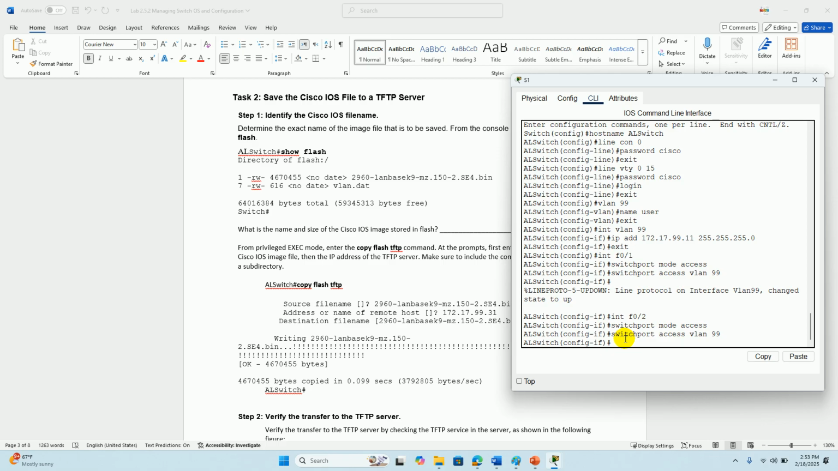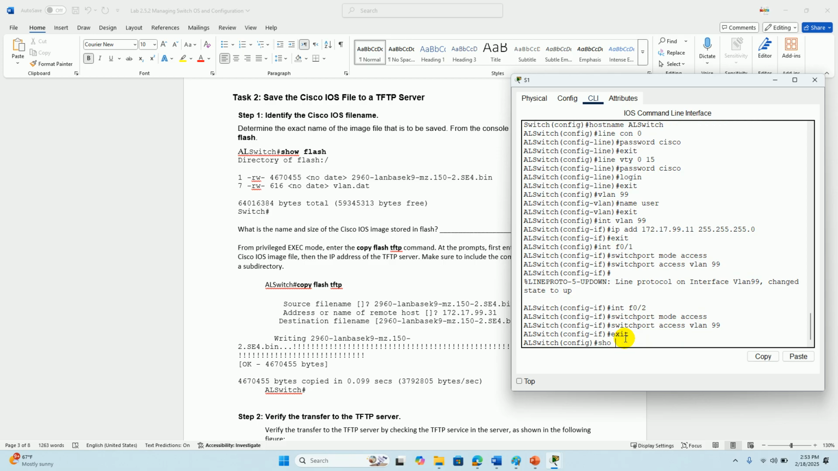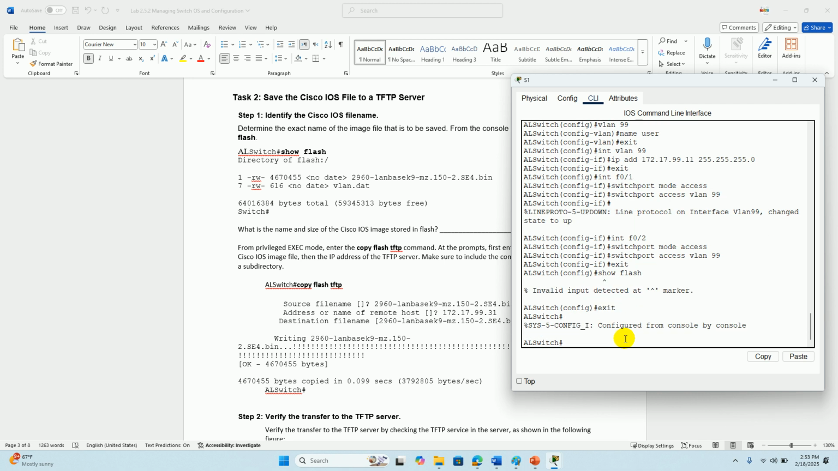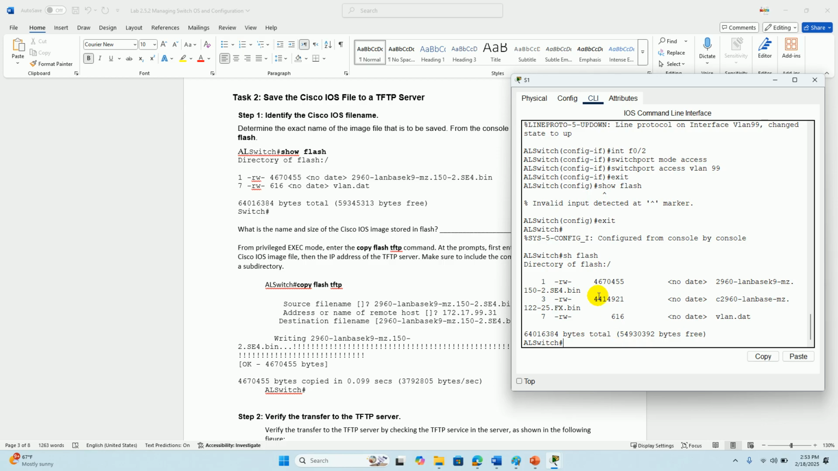Now let's check the startup configuration. The startup configurations exist in the flash storage. So there is a command: exit, then in privileged exec mode, show flash. Now you can see these are the files that hold the startup configurations.